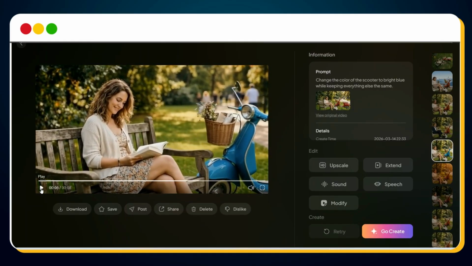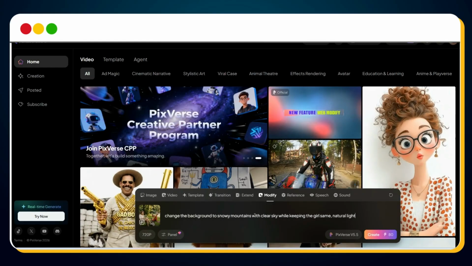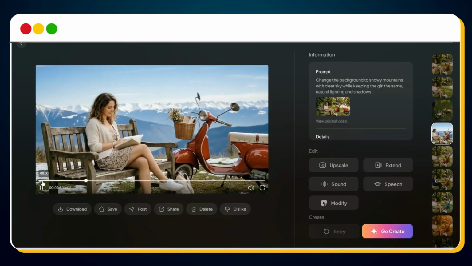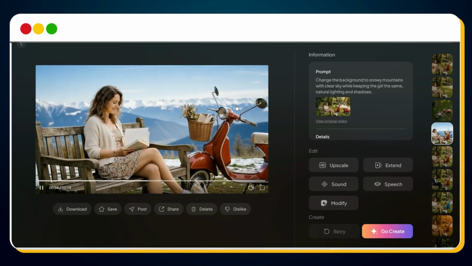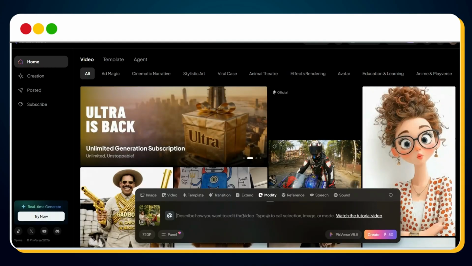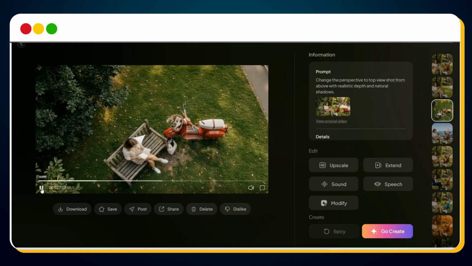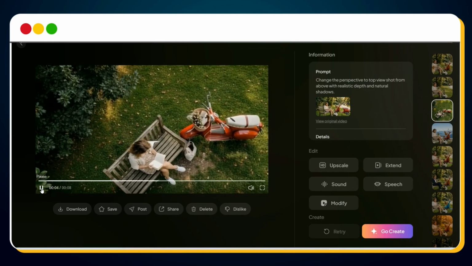Now I tried something impossible. Again, go to modify, new prompt, change background to snowy mountains, and look at this. Foreground same, subject same, but the entire world behind her replaced. At this point I thought, okay, this is the limit, but no. You can again go to modify, type this: top angle drone shot, and Pixverse literally changes the camera perspective like the video was shot from the sky.